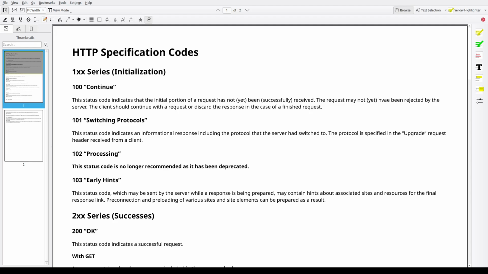With GET, a resource has been retrieved by the server and is included in the message body. With POST, an action has succeeded and the response contains a message body with the result. With HEAD, the situation is identical to GET, except there is no message body. And with TRACE, the response contains a message body containing the request as received server side.